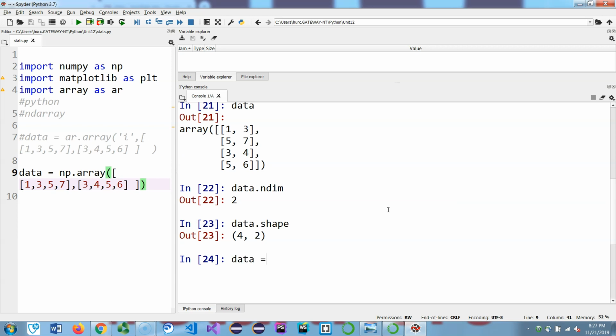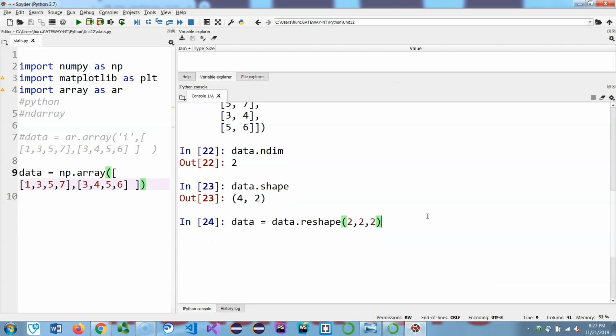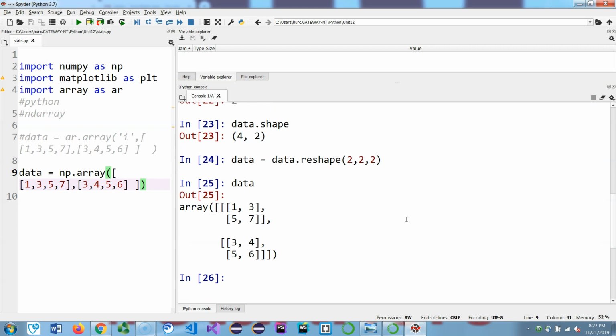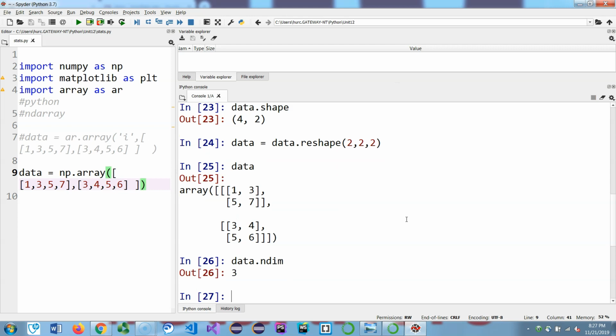So you could say data equals data.reshape 2 by 2 by 2, because I have a total of 8. As long as those numbers work, then you can reshape your data. And now if you look at it, it's a 3-dimensional array. So it's 2 rows, 2 columns, and 2 layers deep. Okay? And if you type in data.ndim, you see that it's 3-dimensional, not 2-dimensional anymore.